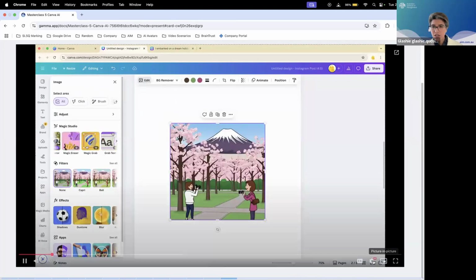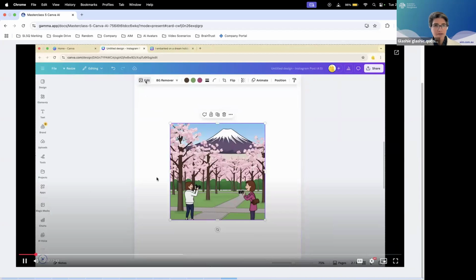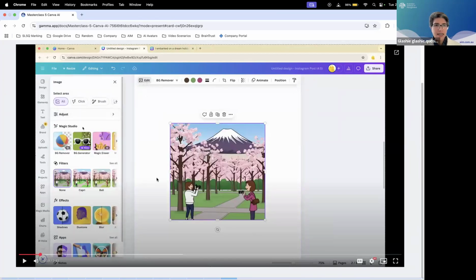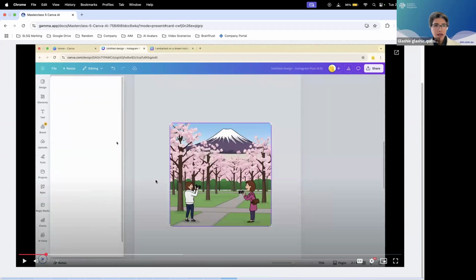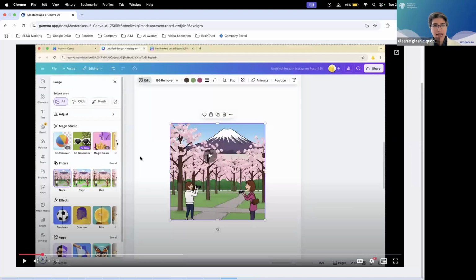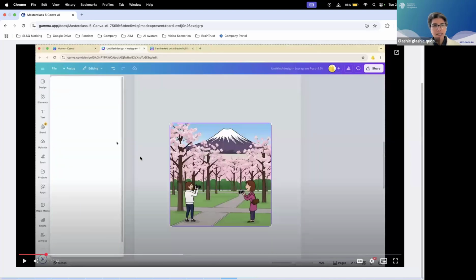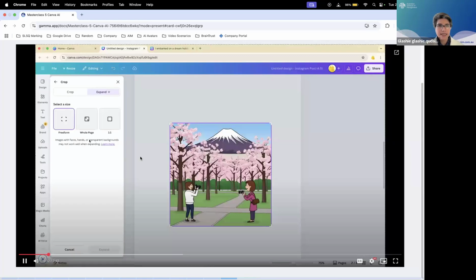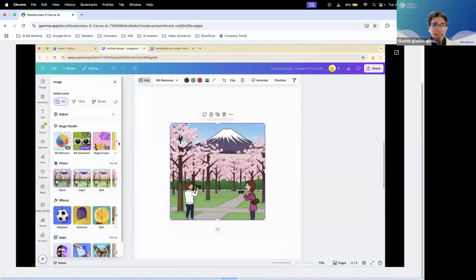I think I have sped up this video, it is fast. So click on edit, and here in the Magic Studio, click on expand. Expand is towards the very end, here. So you just have to click on the expand. I did it fast, so I'm trying to do it again here.